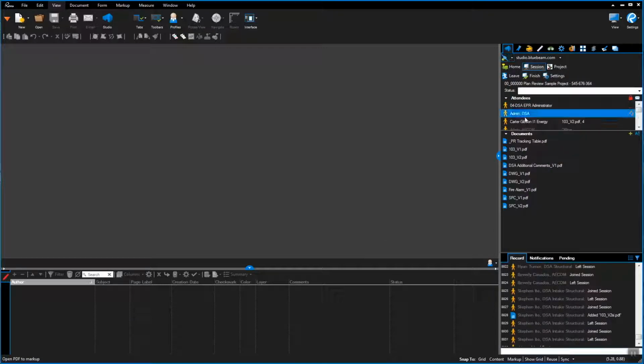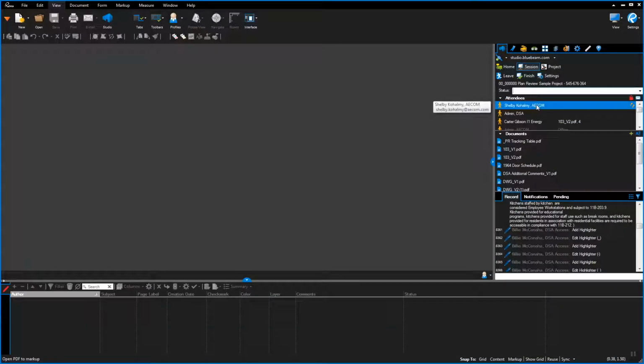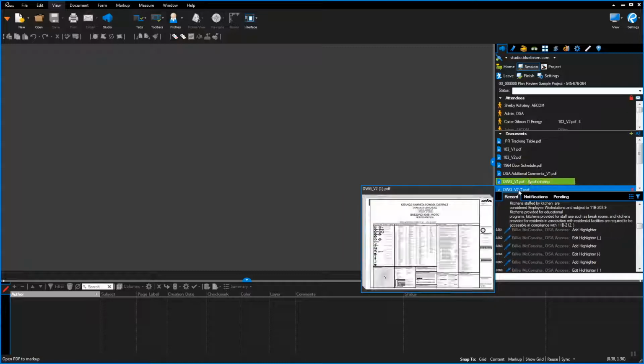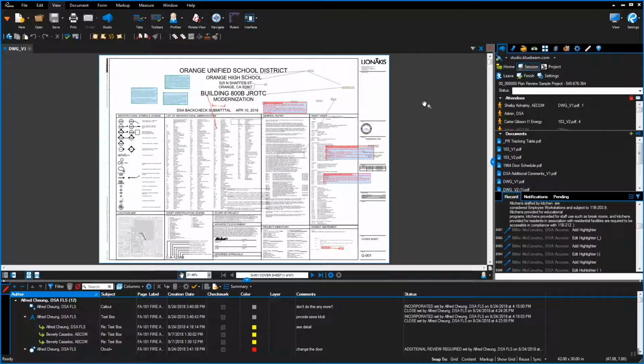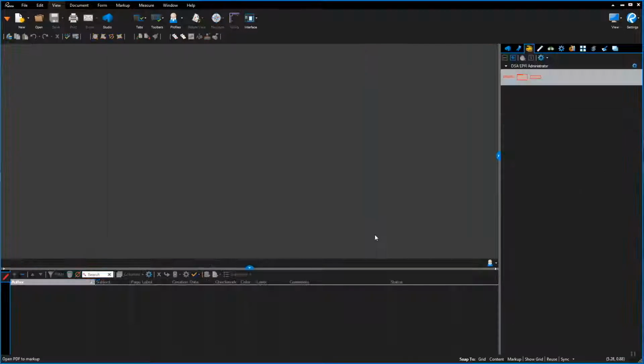Confirm naming convention under attendees in the session: office number followed by DSA EPR Administrator. Open the test document listed under Documents. Right-click the file and select Open. View Bookmarks. Under the Blue Ribbon tab, view the bookmarks. Tool chests are located under the Gold Tool Chest tab.